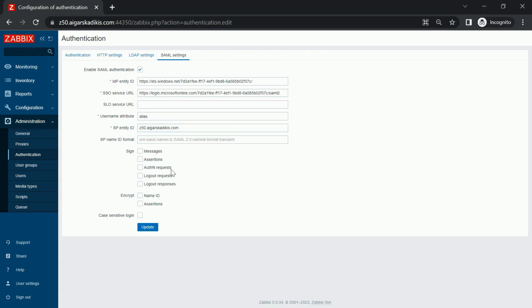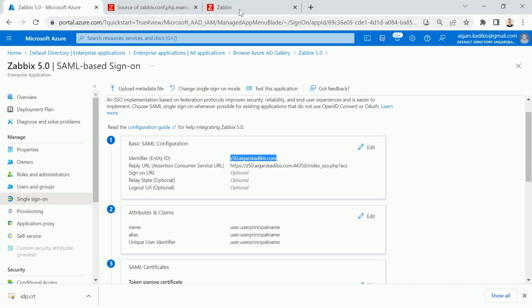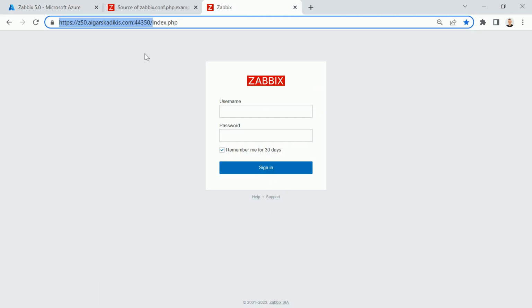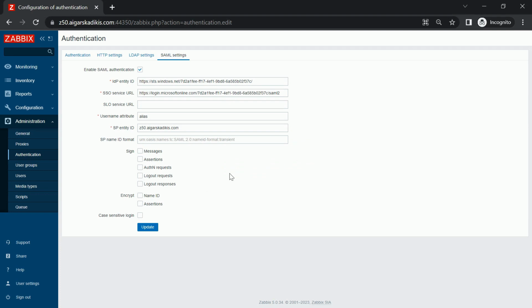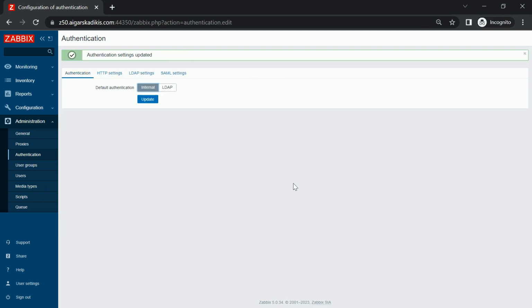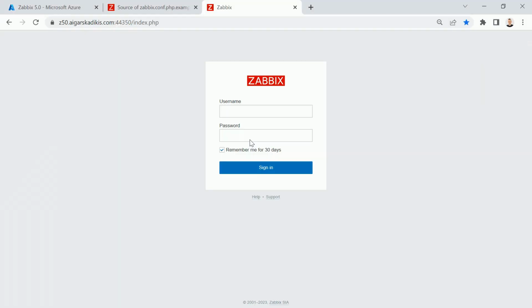Before I hit update here, I will just show how the authorization screen looks. Here is the index.php. If I hit refresh, I have username, password, one line, remember passwords, and one sign in button. Now I will go to the configuration and click update. If I go back to that landing page and click refresh, now I have a new button to log inside the portal.